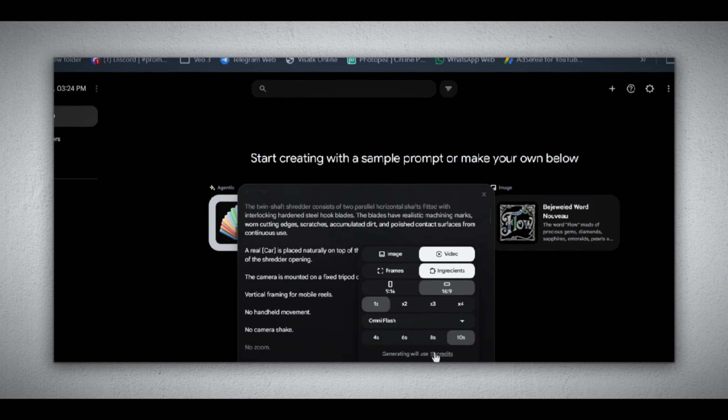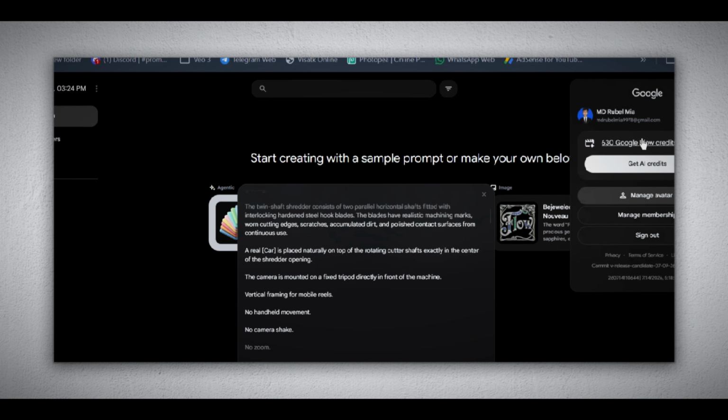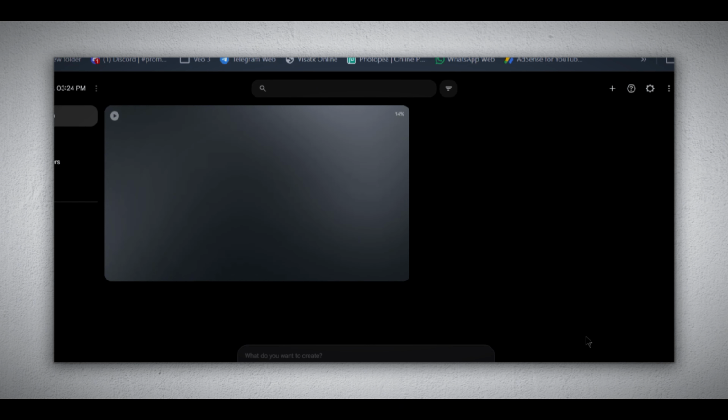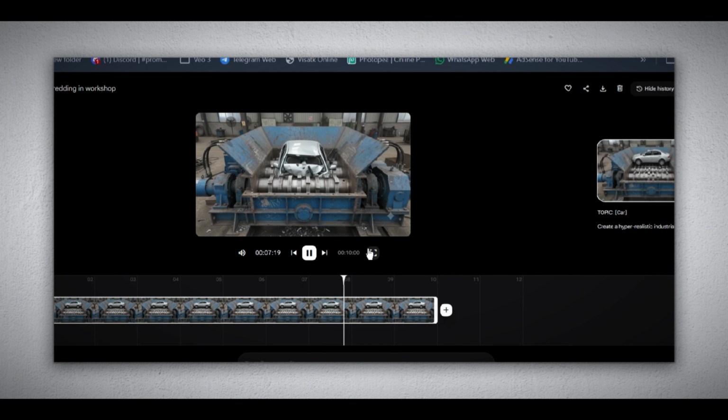One more thing worth mentioning. If you're using the free version of Google Flow, you'll receive 50 credits per day. I'm currently using the Pro subscription, which gives me 1,000 credits every month. Once everything is ready, allow the video generator to begin processing. After a short wait, you'll see the giant rotating blades come to life as the selected object is gradually pulled into the machine and completely shredded.